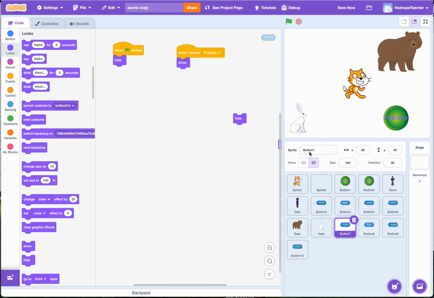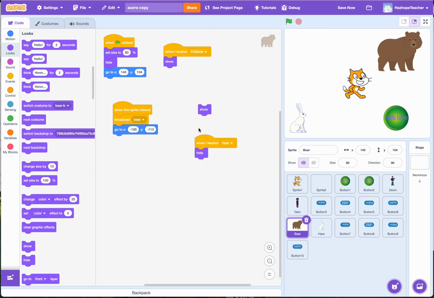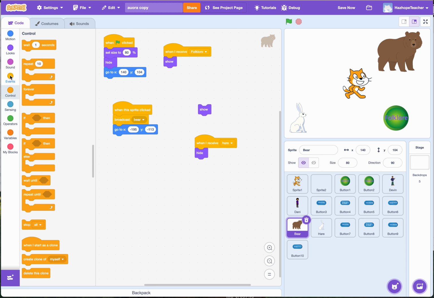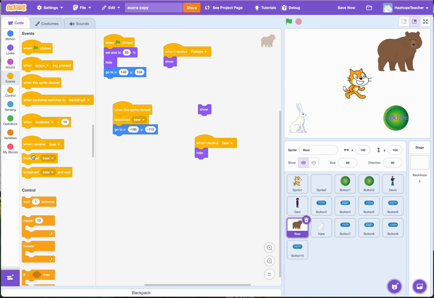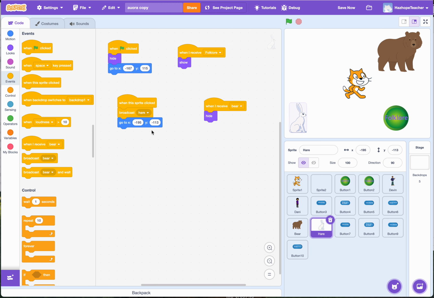Okay. Now we have to give an F option. So under the bear, we're on the bear at the moment. When the sprite is clicked, it's broadcasting bear. It's going to move. And it's also going to send out an event. Broadcast F option. When the sprite is clicked, it's going to broadcast F option. Awesome.